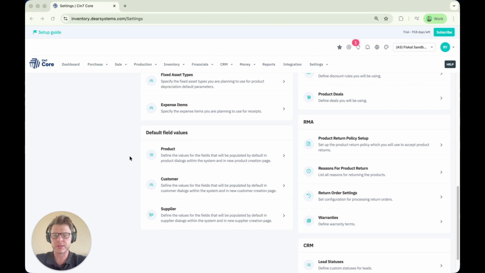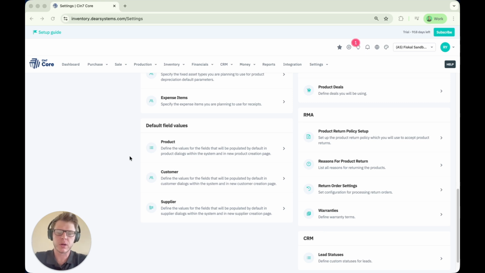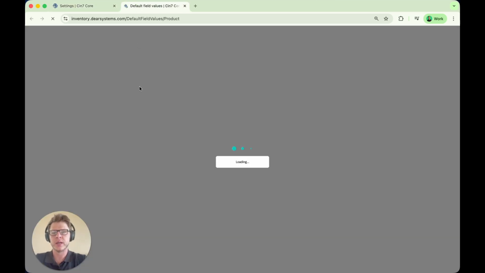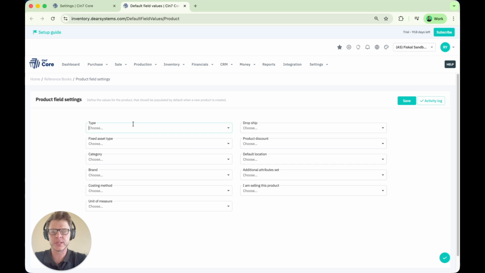Okay, then we have default fields. Now, default fields are important, especially if we're using Cin7 Core very much day to day inside Cin7 Core. We're setting up new products daily. We're setting up new customers daily. We're setting up new suppliers daily. Then these default fields can become quite useful. It will increase your efficiency, especially if you're creating multiple of the same products all within Cin7 Core, and we're not using an import-export function.